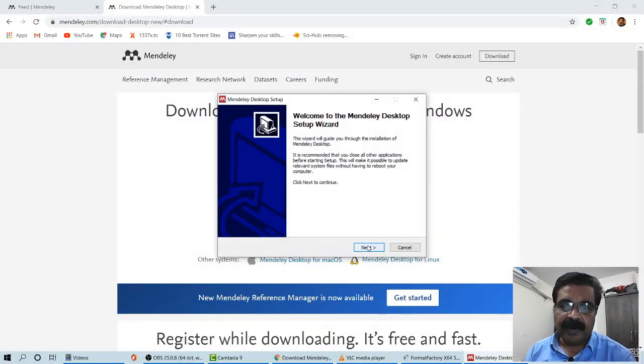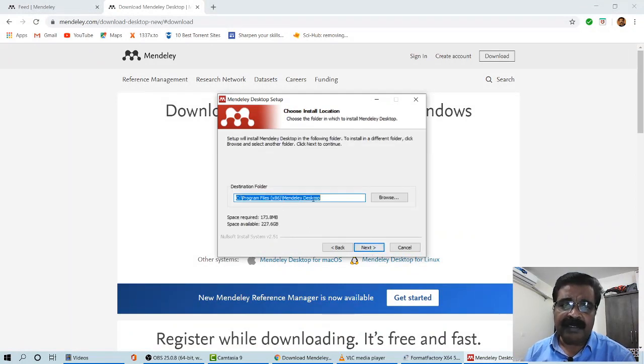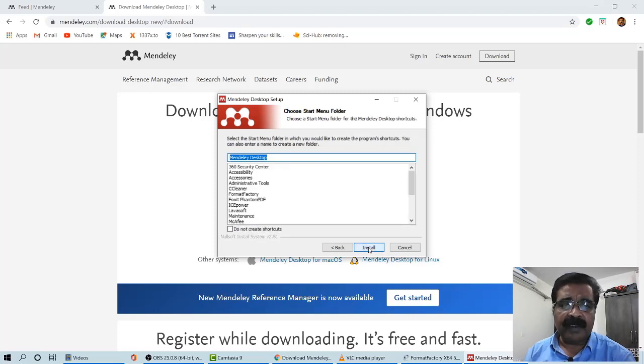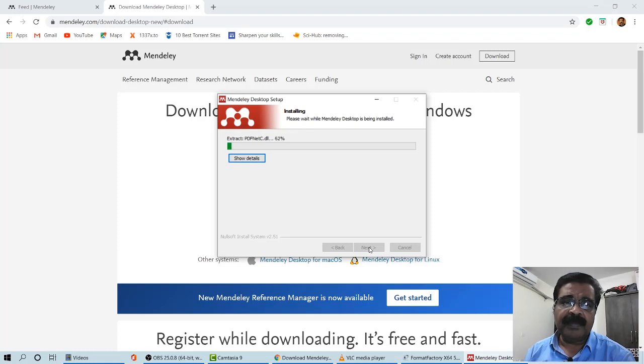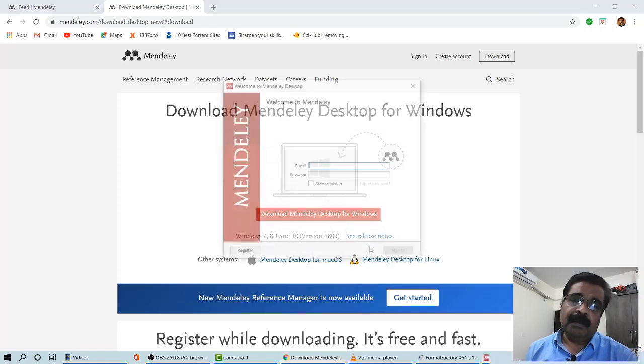It is asking for permission. Say yes. Click on next. I agree. You are agreeing to the end user license agreement, and it says the software will get installed in this particular folder. Click on install. You can see that the software is getting installed into your system. Now here there is an option for run Mendeley desktop, and when you click finish, the software will come up.